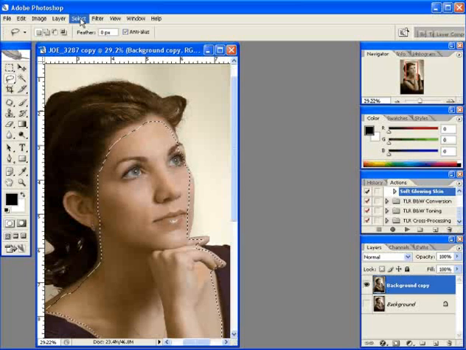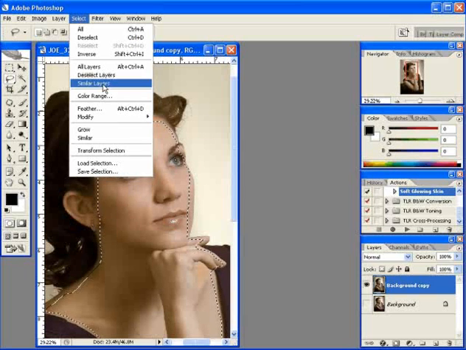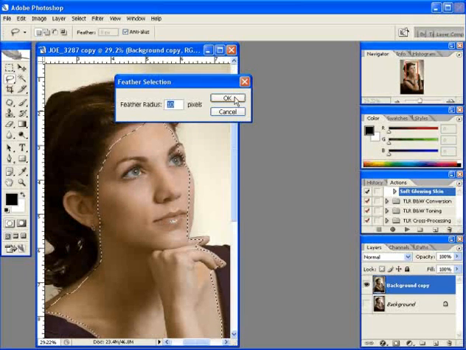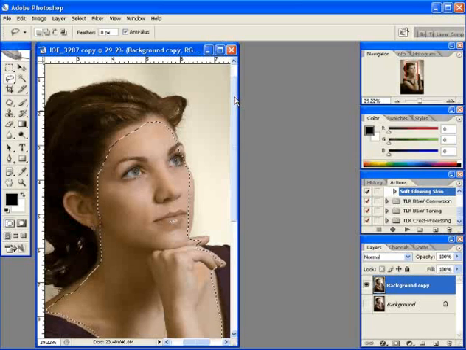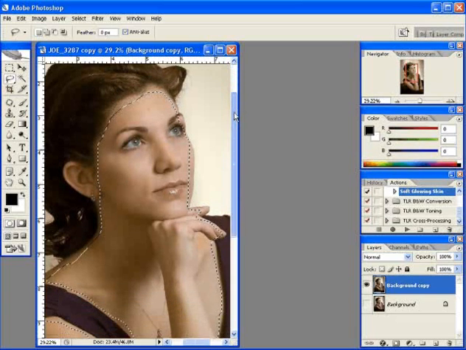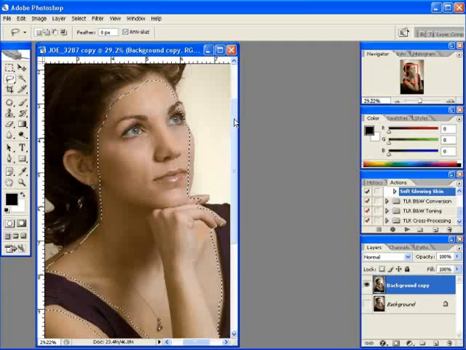What I'm going to do after that, since it's a hard selection, is I want to select feather. I want to feather it by 10 pixels. Now this is a high resolution photograph. If you're using a lower resolution photograph, I'd recommend less pixels.